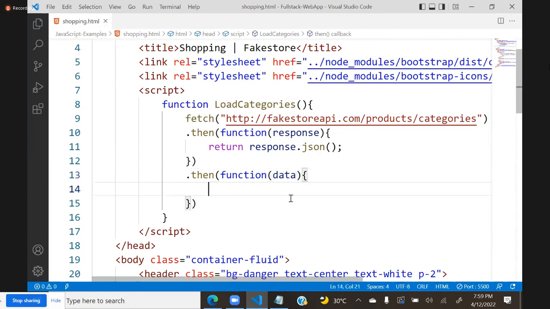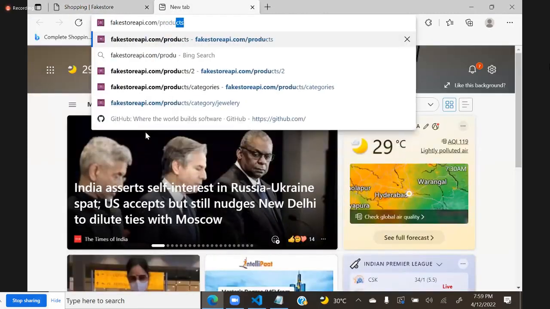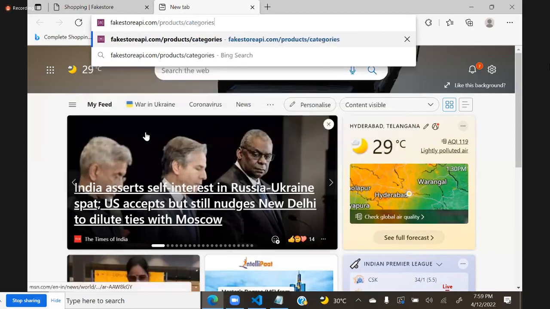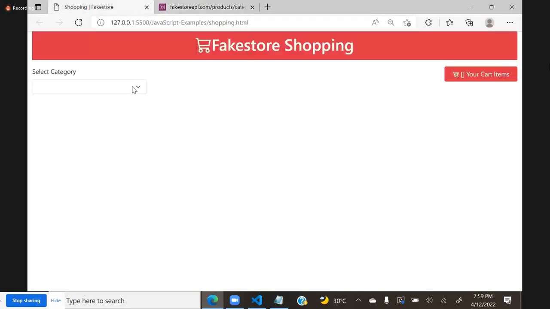What you need to understand at the second level is what data it is returning. First, you should know what it is returning. Let's see on their website, FakestoreAPI/products/categories. It is returning a simple array. It is an array of what type? String type. And this array contains all the product categories. Okay, that is the data they are returning to us here.